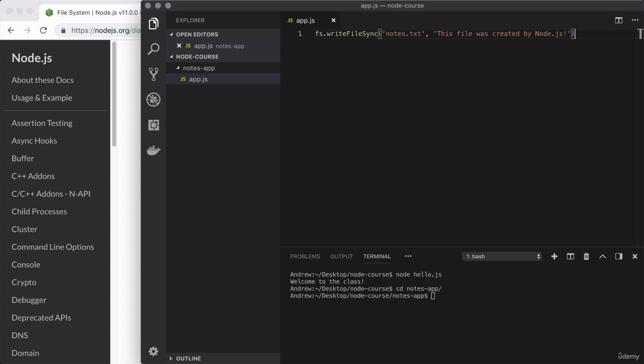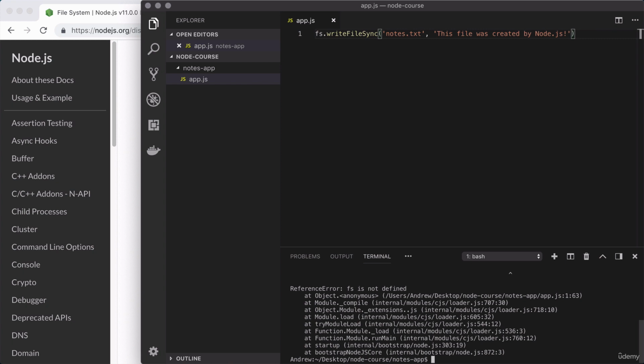The problem is that it's not going to work. Down below, let's prove that. I'm going to use Node to run a script. After a space, the script name is app.js, which is indeed in the directory we're running commands from, the Notes app directory. If I go ahead and hit enter, we are not going to see any sort of output that suggests that things went well.